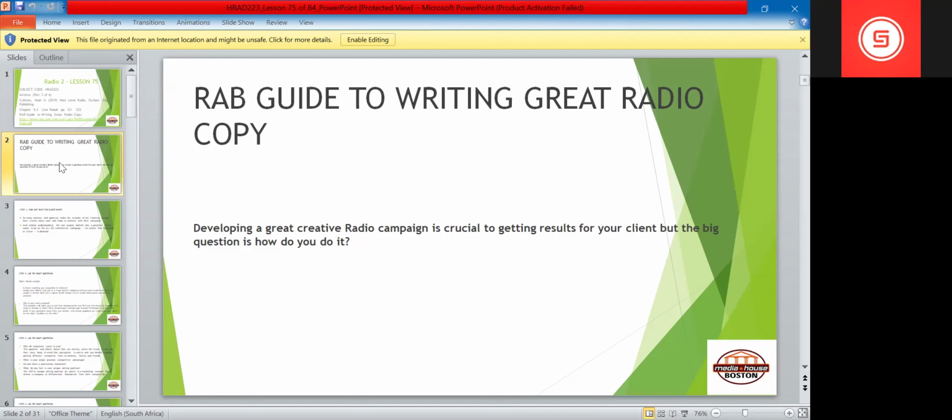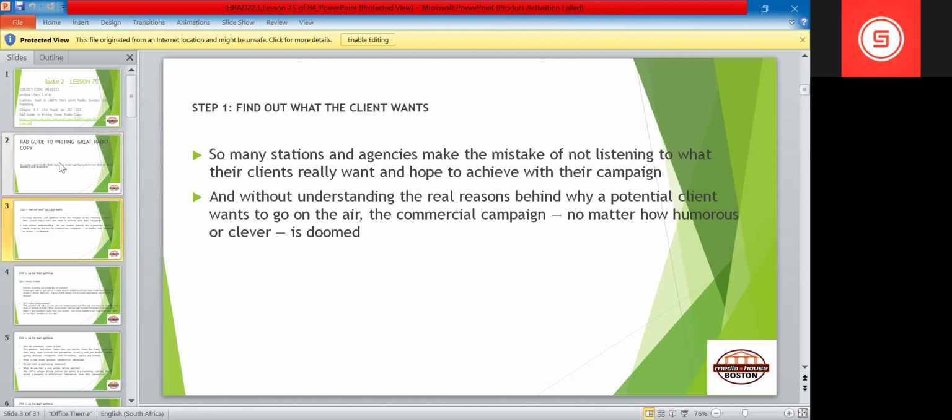So what are we going to do? Developing a great creative radio campaign is crucial to getting results for your client, but the big question is how do you do that? There are 10 steps, and within these there are sub steps as well. Once we get to about step five, depending on how long the video is, I might stop there, make it a part one and part two, take a breather, watch the video, then go back to steps 6 to 10.